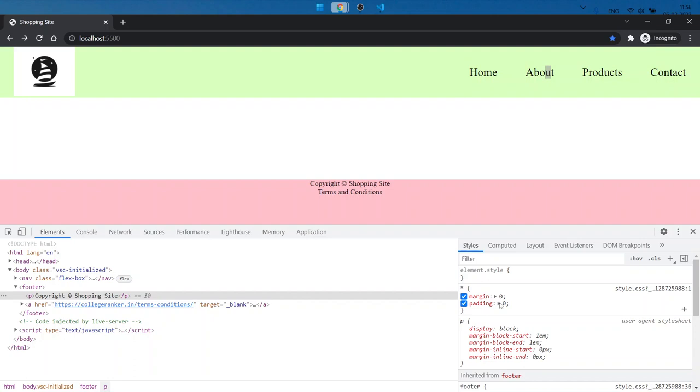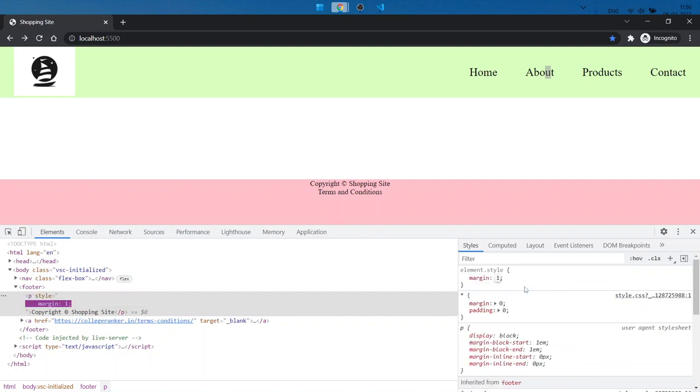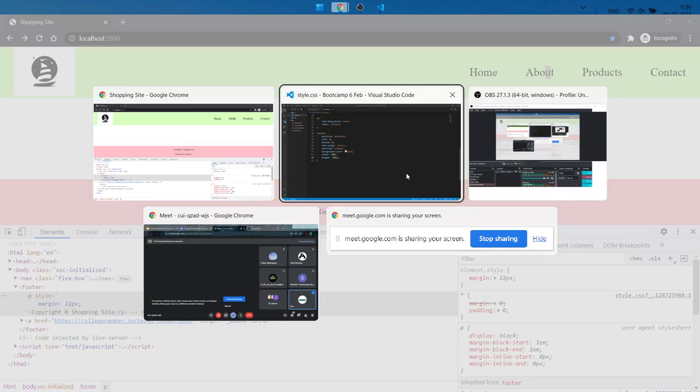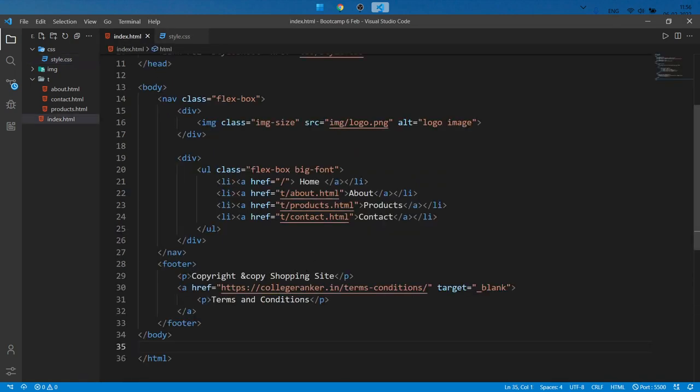If I increase this margin, it will be applied to all the elements in our web page. So I don't have to choose this style. So I will create an element style instead. Margin 10 pixel. You can see that a distance is created here. I will increase it again, and you can see margin is 22 pixel.